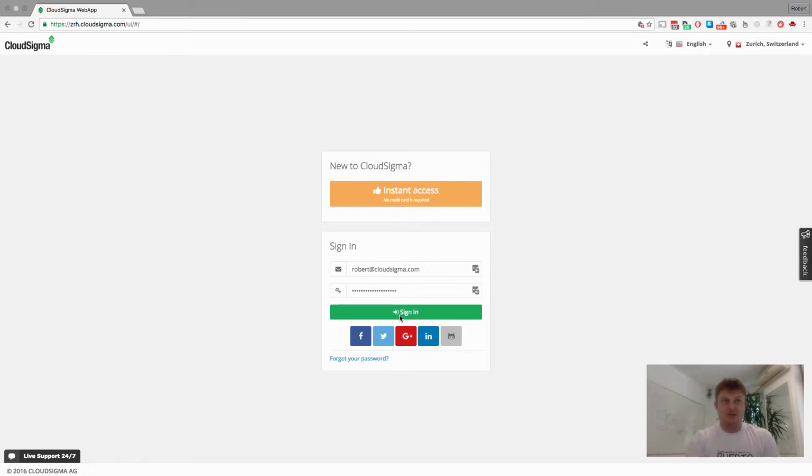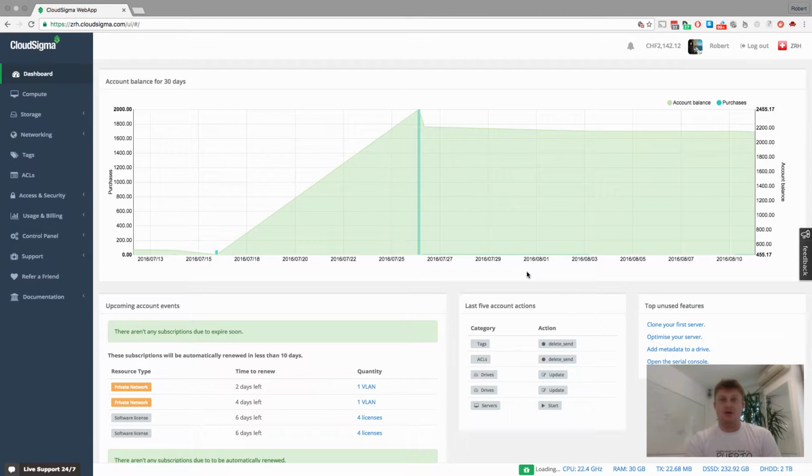So you can see here I'm at the web app. I'm just going to log in. And once we've logged in, we'll start setting up what we call ACLs. You can see here on the left, there is a section called ACLs. That stands for Access Control Lists.